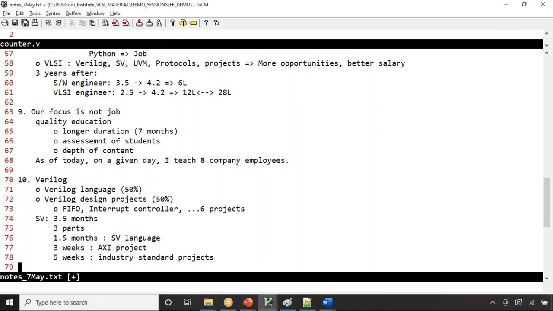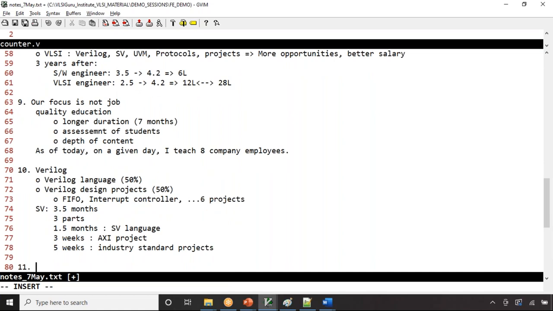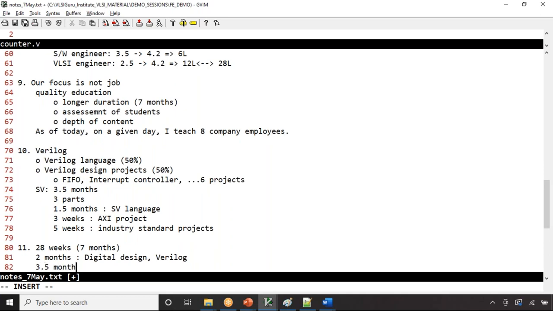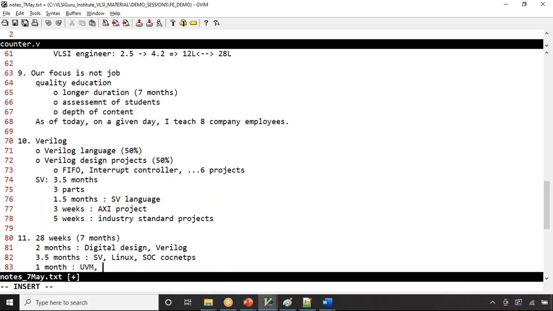So let me talk about how this overall training will be divided. As I said, overall training is for 28 weeks. That roughly comes to 6.5 to 7 months. Initial 2.5 months, 2 months I guess, is for digital design. Later 3.5 months is for SystemVerilog, Linux, and SOC concepts. Later 1 month is for UVM and async flow, I mean scripting, Python script.